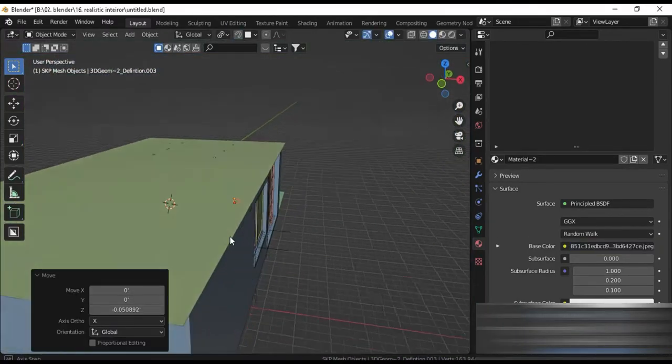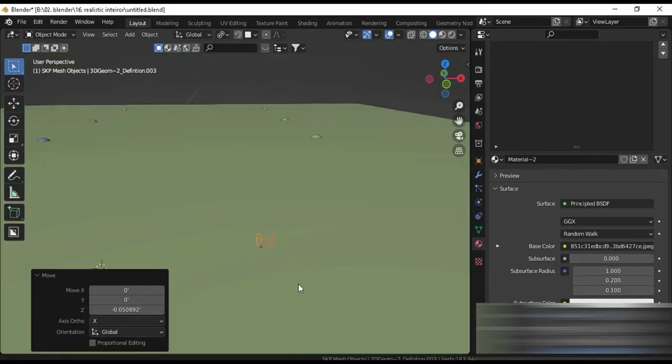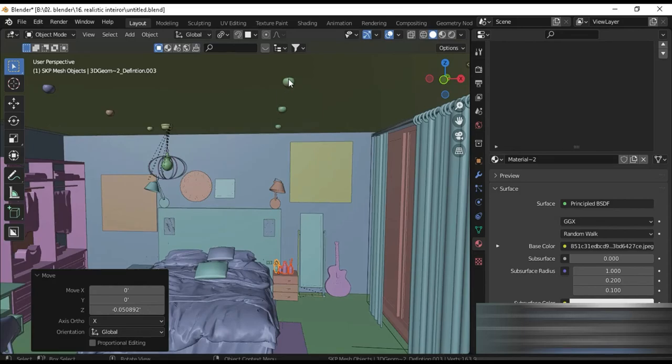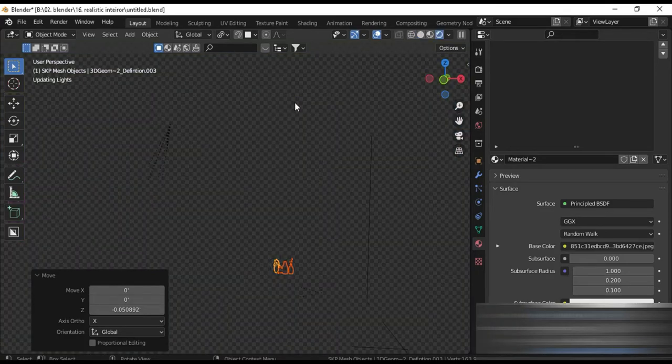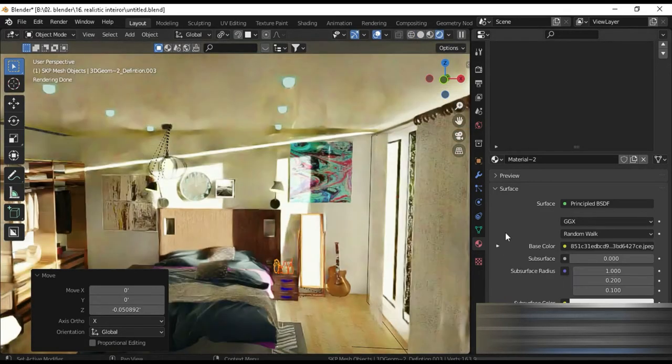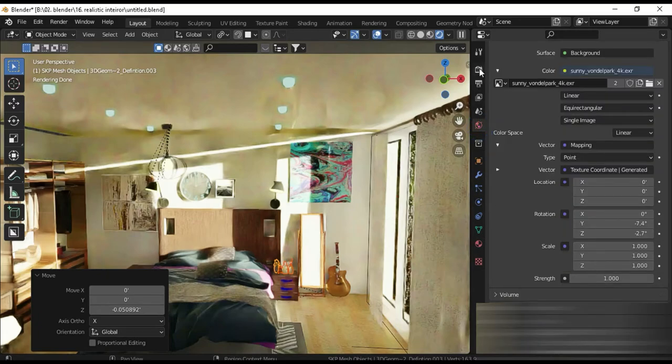So guys, this is the final, you could say, render. I'm going to improve it a little bit. These are small spheres that I have added, which sort of denote the LED lights that we have installed in our homes. And now it's just playing with the settings a little bit.